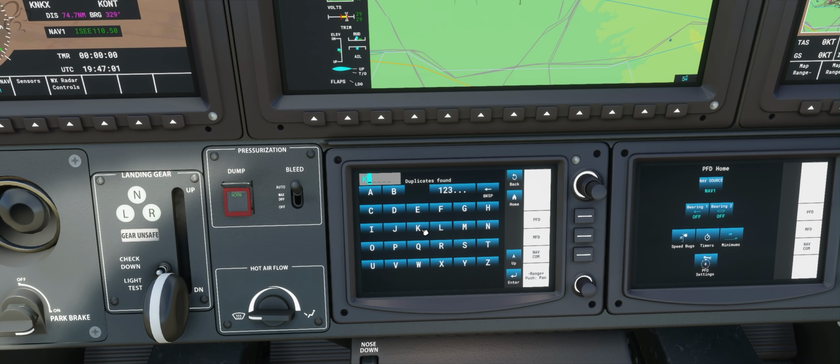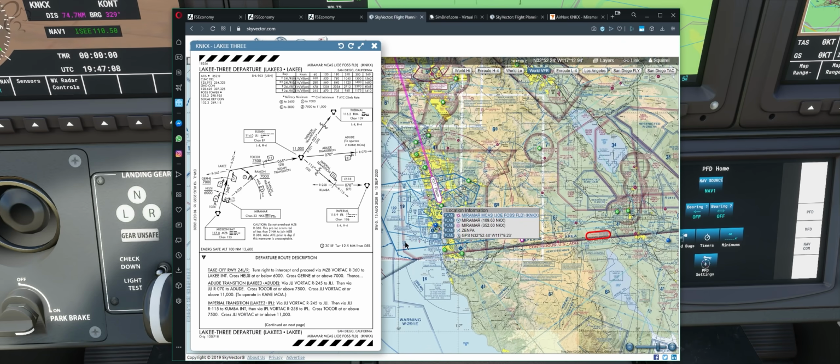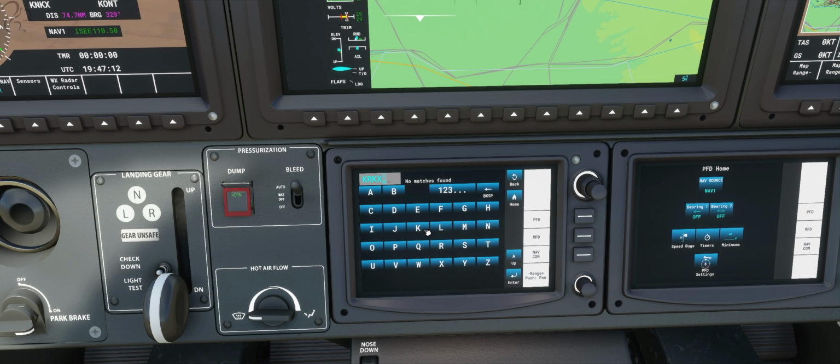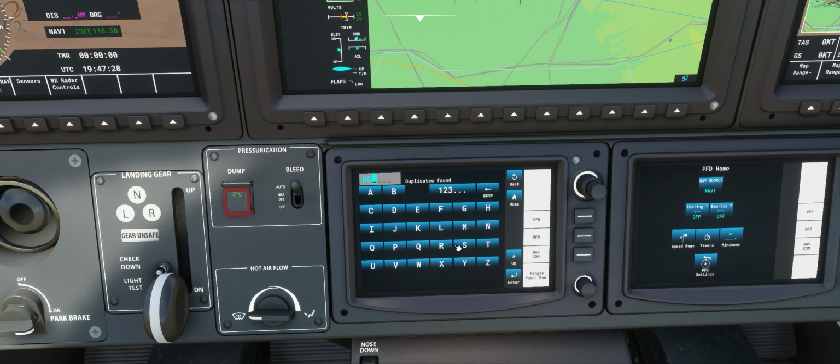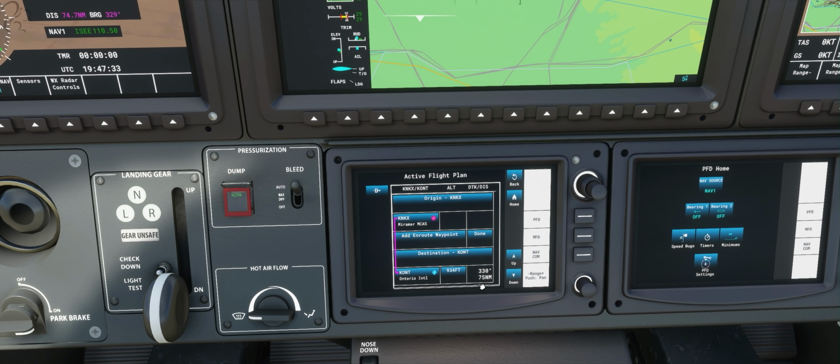We're going to go KNKX. Sorry, that was wrong. Not KRKX. What am I talking about? KNKX. Lose my mind. Backspace. KNKX. Okay, I get it there. Miramar. Right, that's what we want. And then destination is Kilo Oscar November Tango, Ontario. Beautiful. Oh, look. Now it's 75 away.